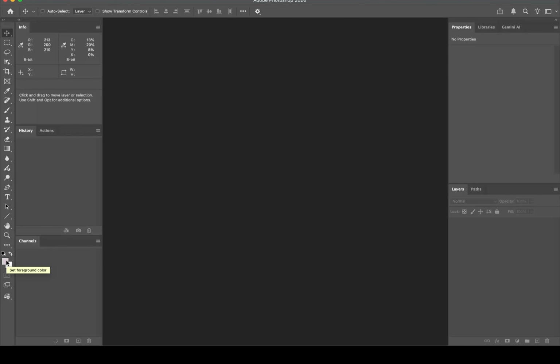If you hit your D key, it will default those colors to black and white. If you hit the X key, it will flip them back and forth, so they'll just trade places. And that's true of no matter what color they ultimately are.